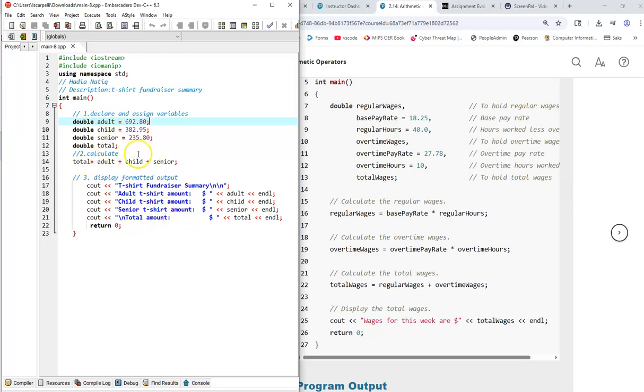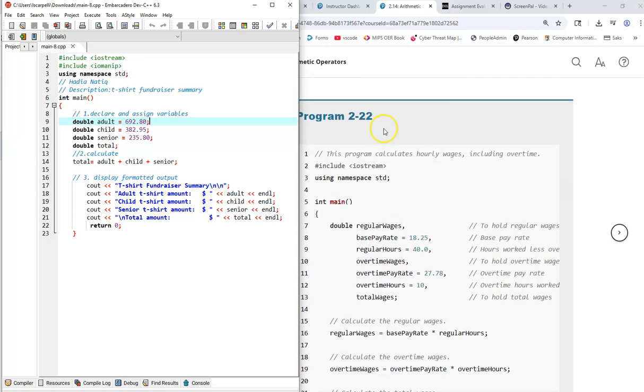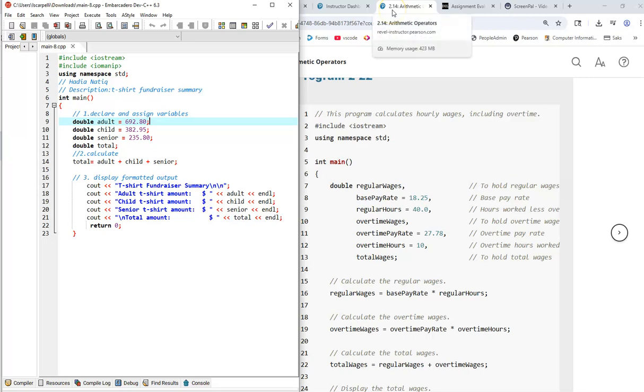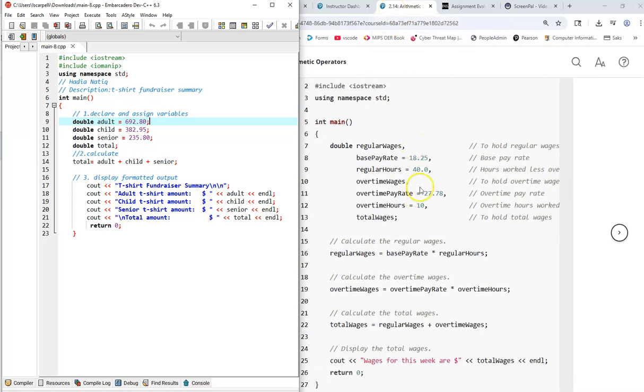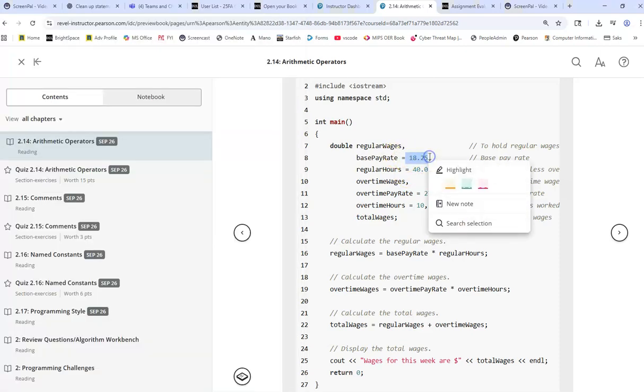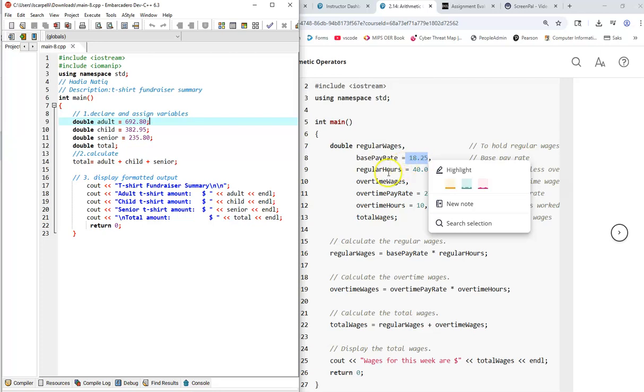A good example that I have that is very similar to the program that was assigned is right here in your book. It's program 2-22 in section 2.14. It's a similar task that it's trying to perform. You'll notice at the top here in the variable declarations, you have a pay rate, much like you had a price per t-shirt, and then you have hours, much like you had a quantity of t-shirts. So you would have variables with assigned values for each grouping, which would be the adult, child, and senior.